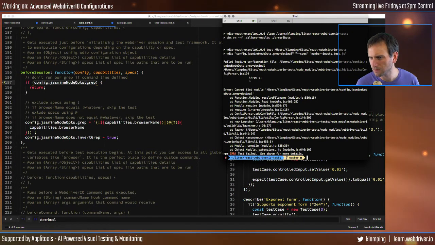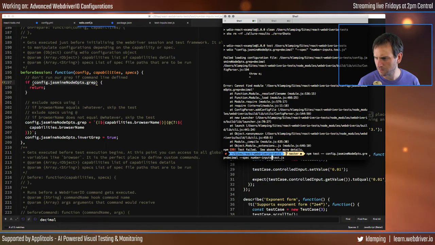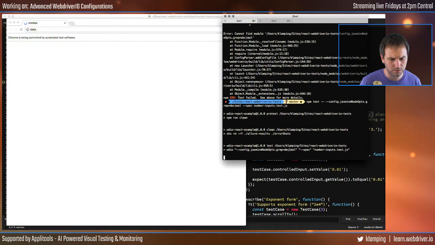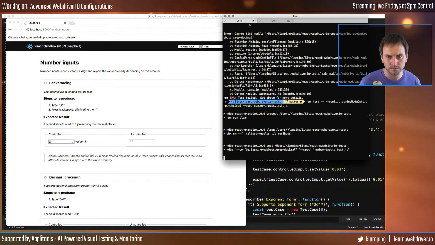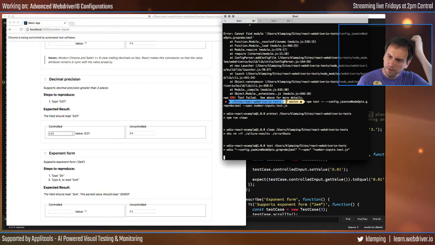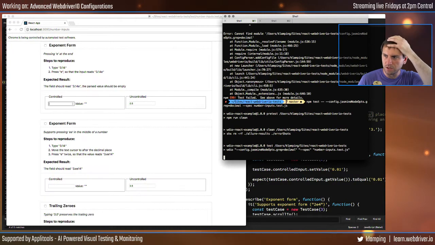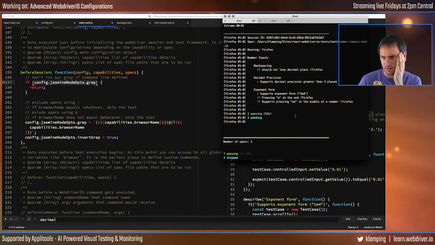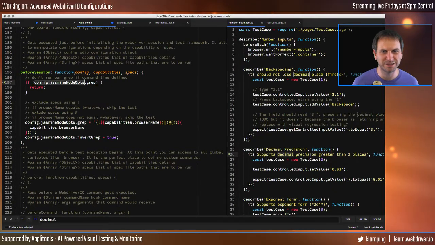Oh, well. Cannot find module. Oh, that's what I did wrong. It needs to be --config. So it's running in both browsers, and it should run only tests that have decimal in it. And in Firefox, it skipped the one with decimal. Yeah, it completely ignored this value.